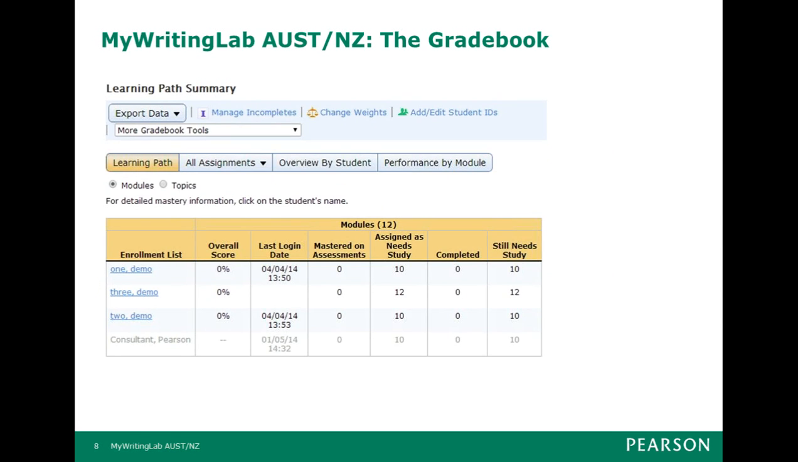So the first view is the learning path view. You can do this by module or by the topics within that module if you want a bit more granularity. And you can very quickly see your student list, where they're at, when they've logged in, how many they've managed to master, how many they've assigned need study, how many they've completed, and how many they still have to go.